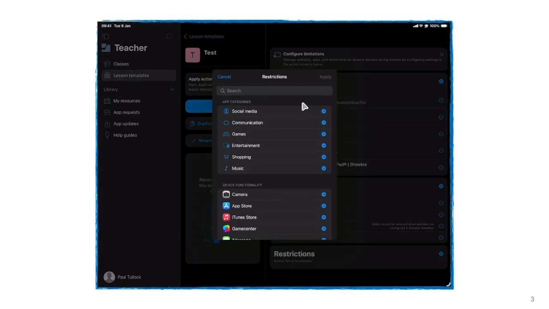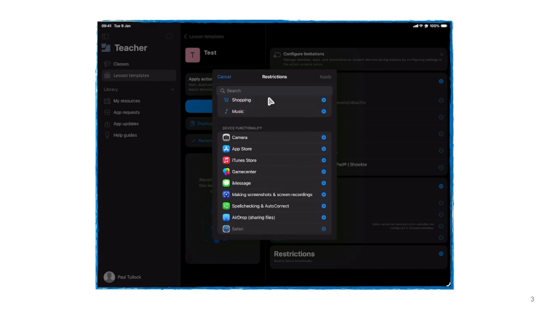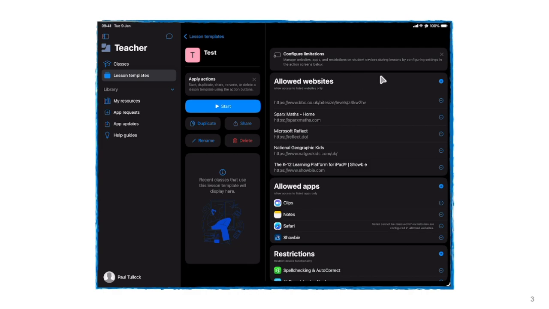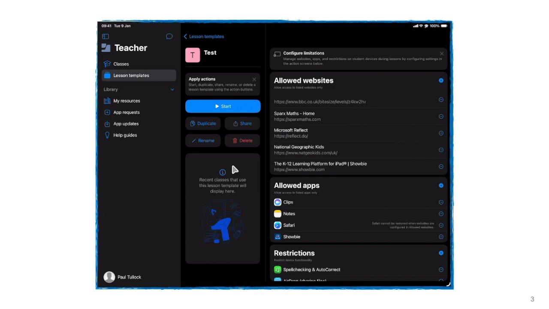I can also add some restrictions. The app categories top section will restrict certain types of apps. If you've already chosen the apps, there is no need to look at that. It's the device functionality that we can also restrict. So if we don't want to use the camera in that lesson, we can tap the camera button and that will disappear. But in this particular lesson, I want to turn off spell check and I want to turn off AirDrop. I'm just going to apply. My template is now set, and every time I start this lesson, only those apps and those websites and those restrictions will appear on the student devices.